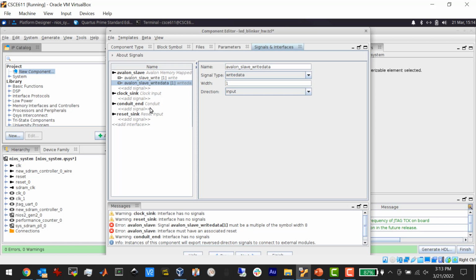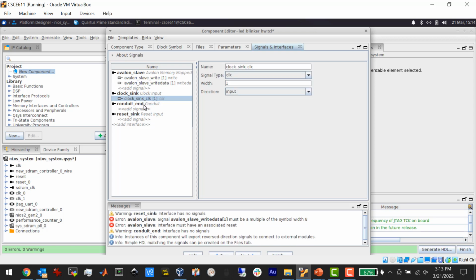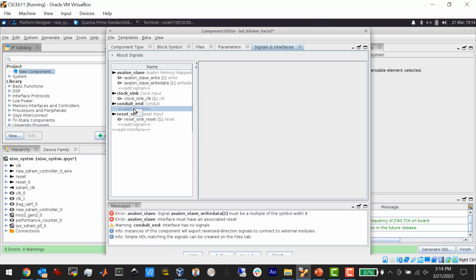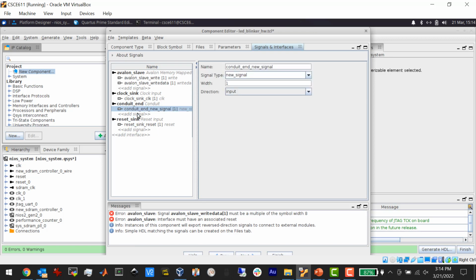And then for the clock sync, I need to add an actual signal called clock. For the reset, I need an actual signal called reset. And for the conduit, I'm just going to add a star signal. And then I have to update some of the parameters here. So for write, that's a 1-bit. The write data is 32 bits. You might say, you only need 26, but I'll just use 32.